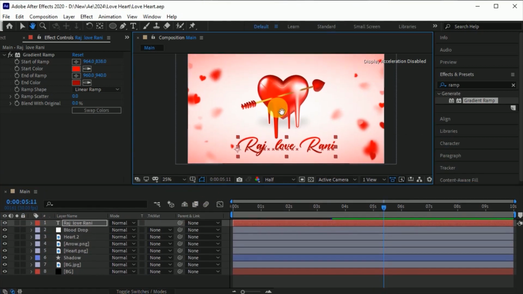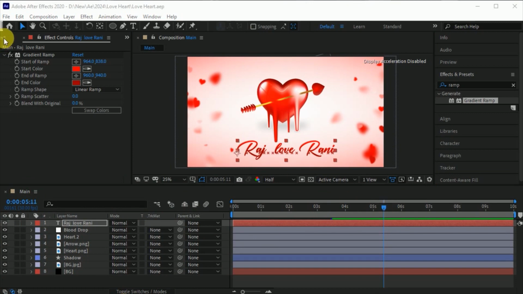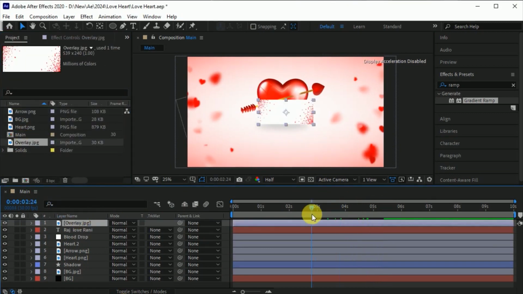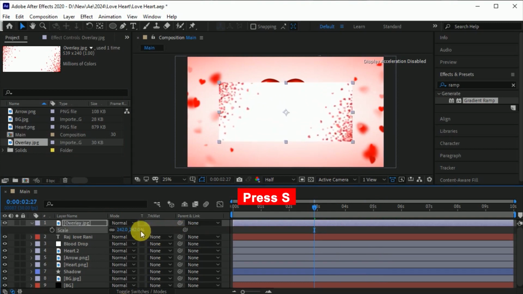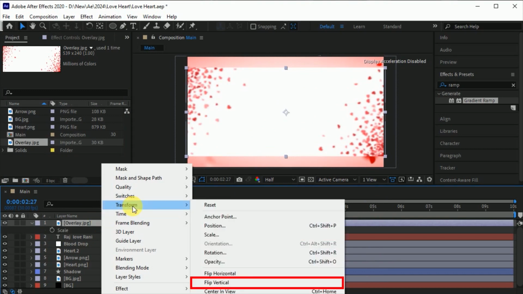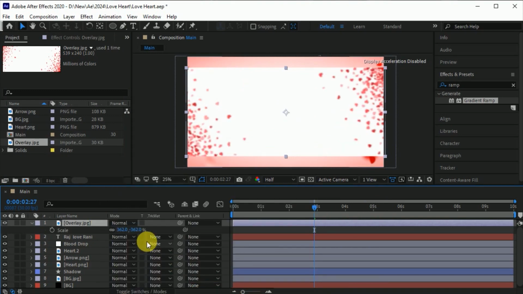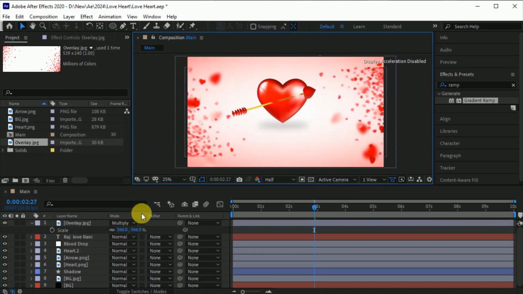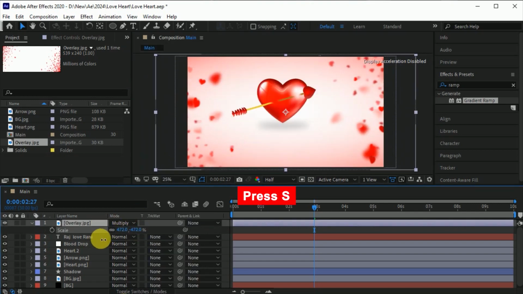Now add overlays to this. Go to the project, click on the overlays, drag the overlays into the top of all layers, press S to scale the overlay image. Right click on the transform, then flip vertical. Change the normal mode to multiply. Adjust the scale according to your preferences.